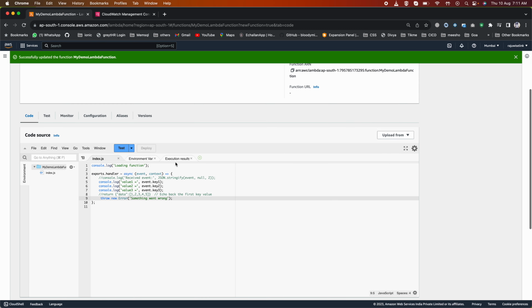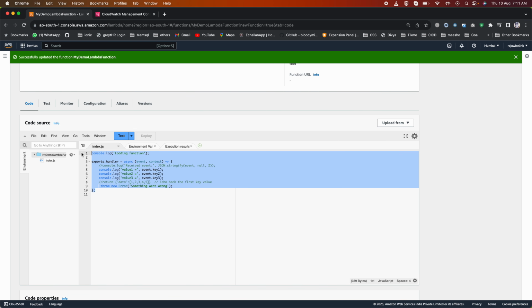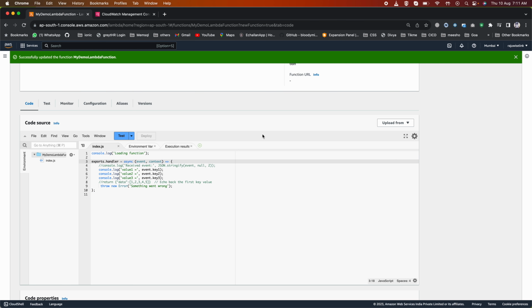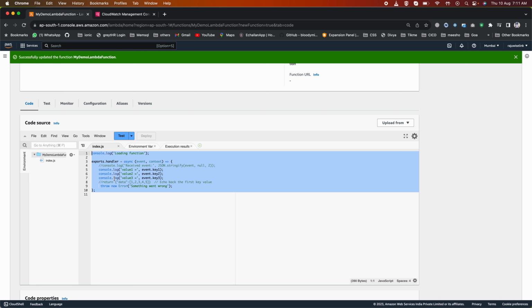But here we are simply writing a Lambda function, and we need to know how to run it. Every time we won't come and test it here, right? So we need to trigger it from somewhere. There must be some event that might be calling this Lambda function and making it run, right? So we'll see about that.